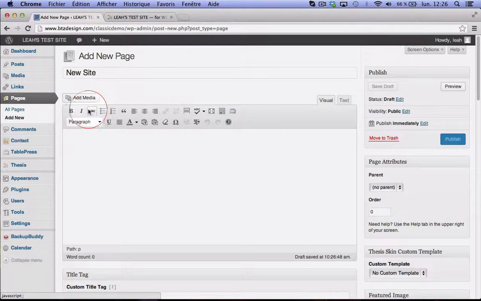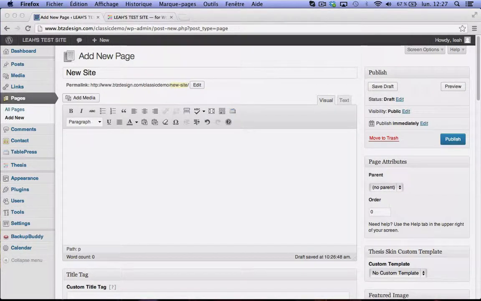And then down here we have an edit section. This is similar to a Word document. We have lots of options up here: bold, italic, bullets, numbers, text alignment, just like in a Microsoft Word document. So you can either type directly in here, or if you have written your information somewhere else, you can copy and paste it.